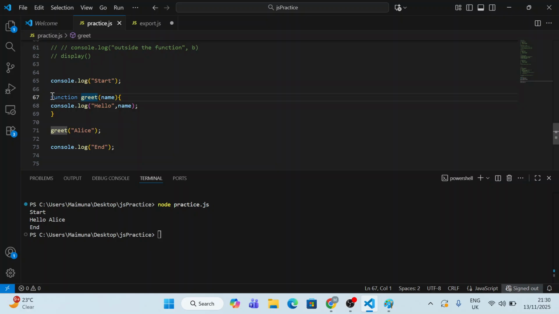Now, the same we have with asynchronous. We can see asynchronous functionality using the function setTimeout. setTimeout is a function using which we can see how our program is executed asynchronously.